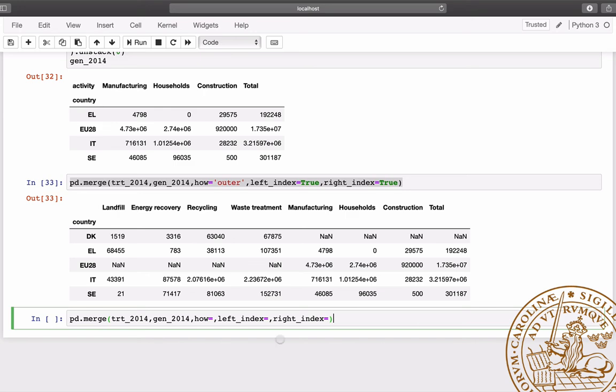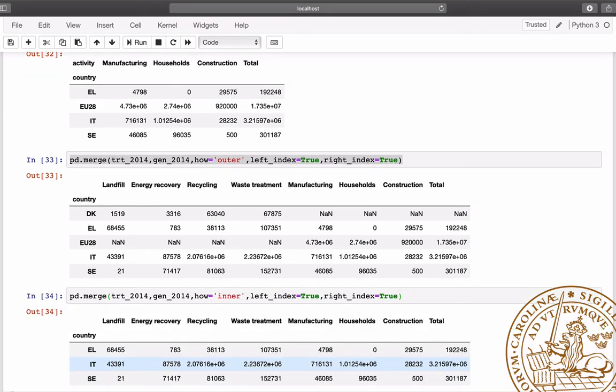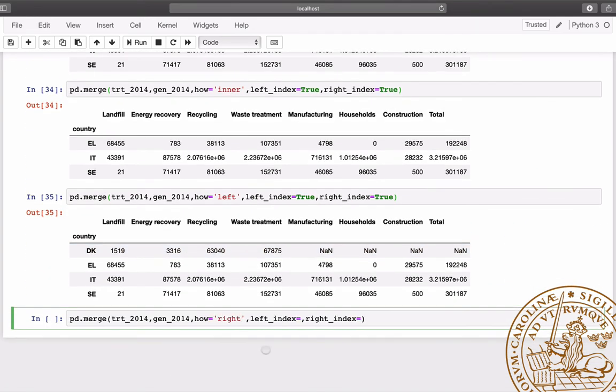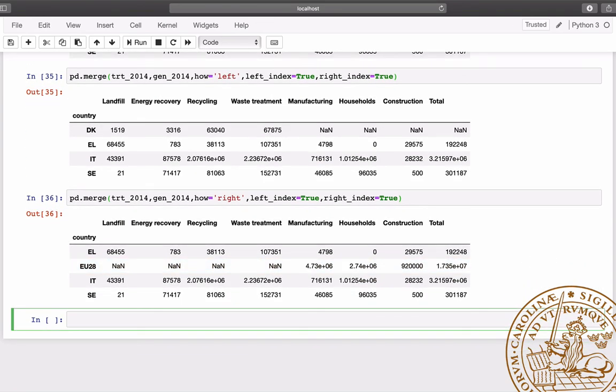As a second example, we create the intersection between the two tables. We can also preserve the index keys of either of the two tables by writing how equal to left or how equal to right. This video concludes our series of lectures on the pandas library.